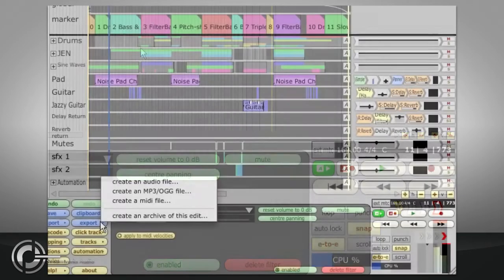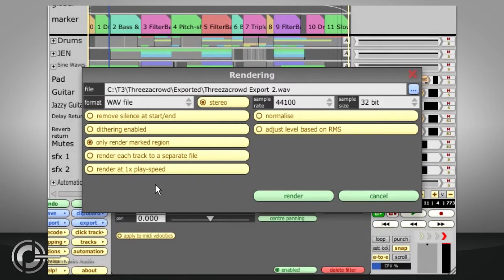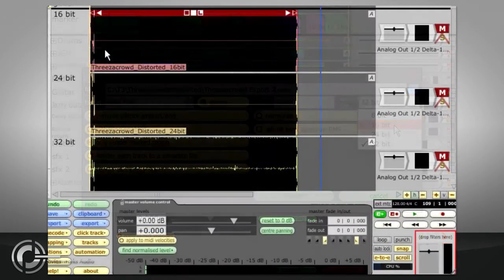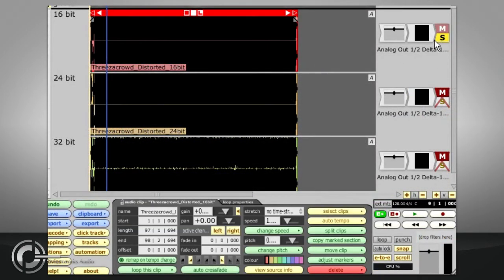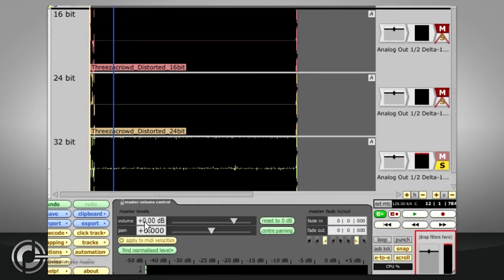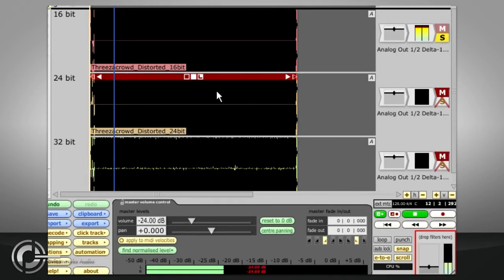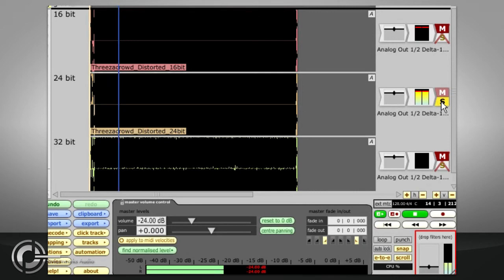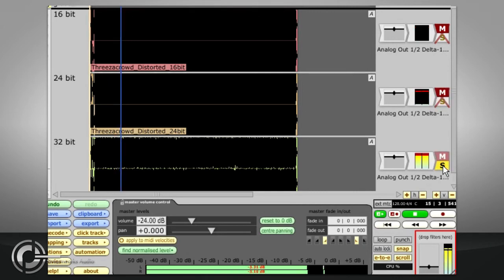Now export 3 versions at 16, 24 and 32-bit resolutions, using whatever sample rate your drivers are set to. If you import these files into a fresh edit, they should all sound equally distorted. However, if you turn the volume down for the 16 and 24-bit files, the result is just a quiet and distorted signal. But if you do the same for the 32-bit file, the clipped peaks will be restored and the signal will clean up again.